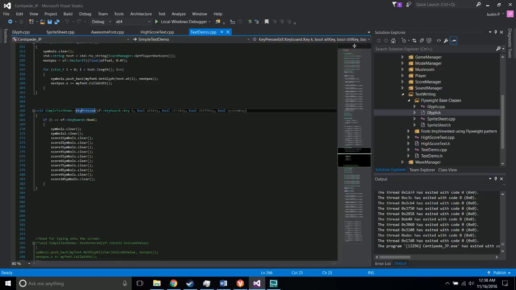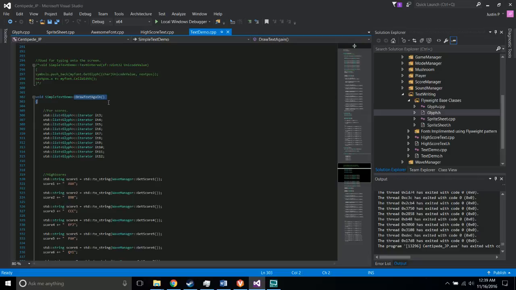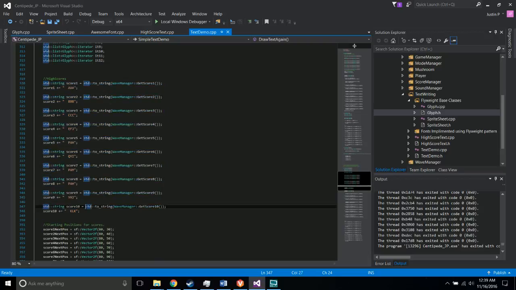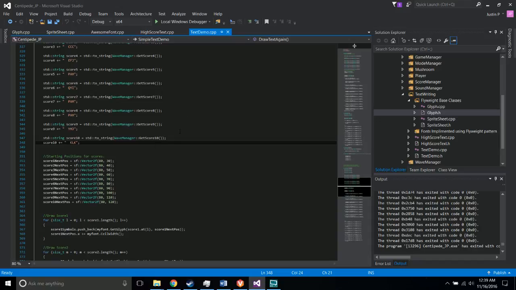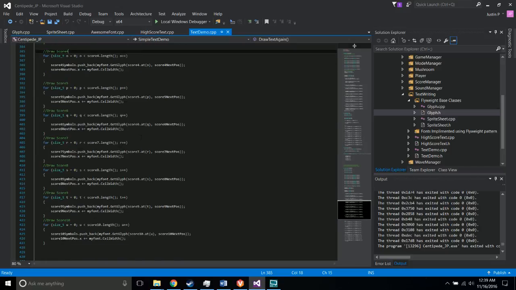The key pressed button here is for when you switch from the attractor mode into the actual player mode. It goes ahead and deletes all of the text on the screen. The draw text again function is used for switching from player mode back into attractor mode. So it will draw the initials of all the high scores, and then the actual scores as well. That's this part here.